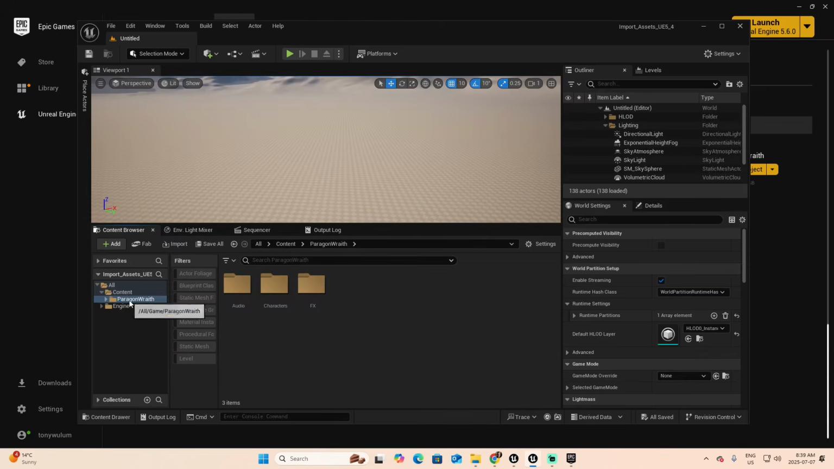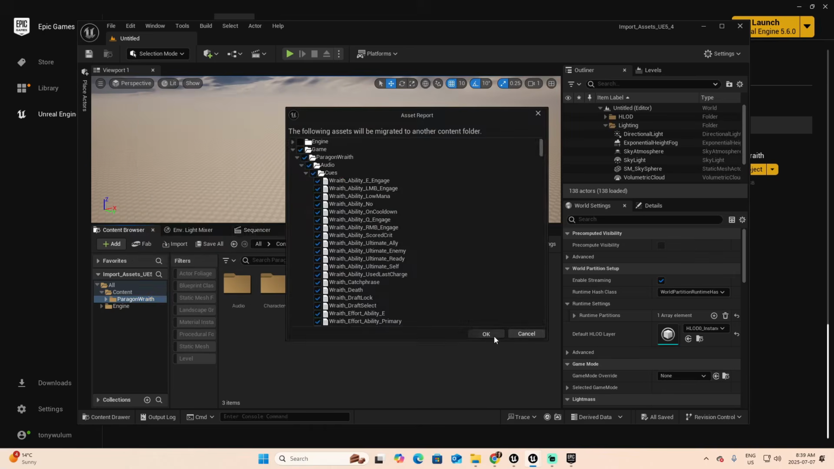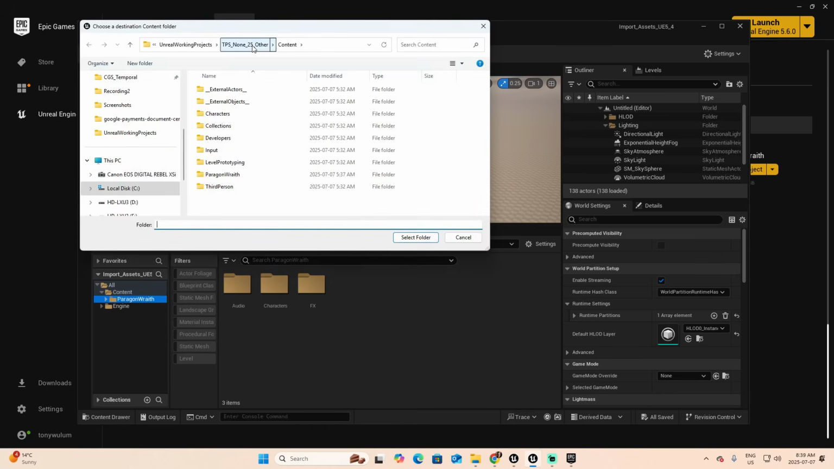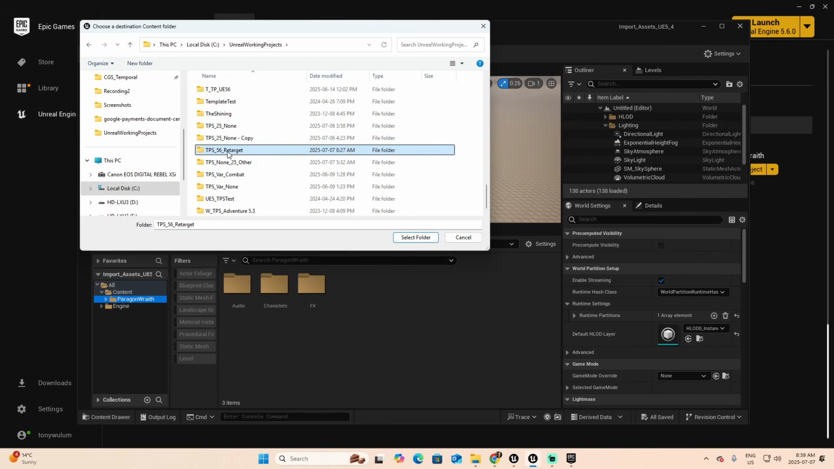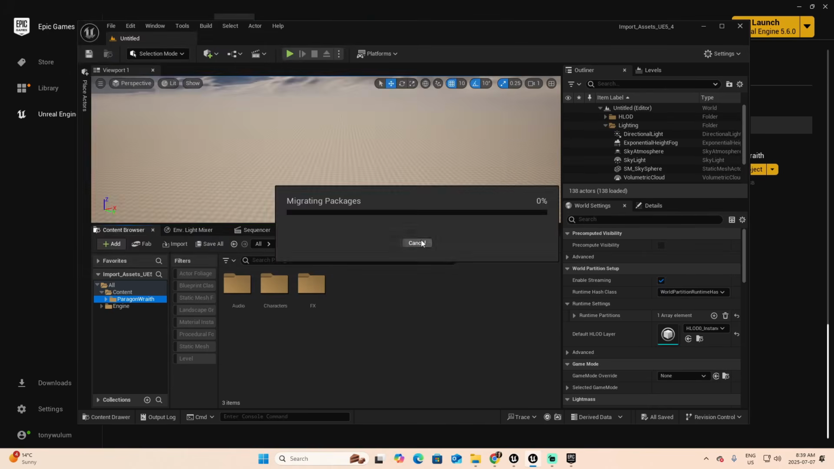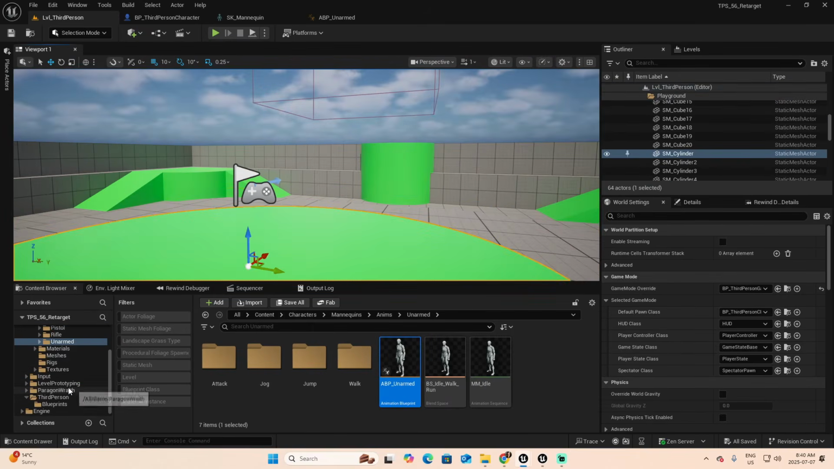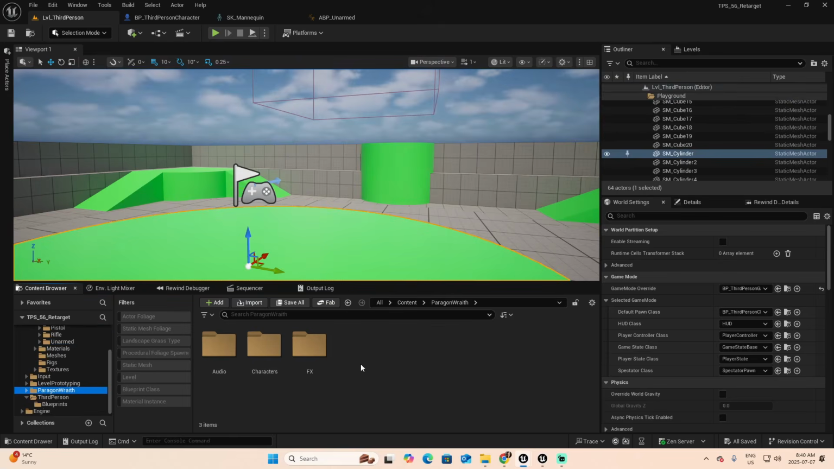This is the project where I have the Paragon Wraith, and now right click, migrate. I'm going to select everything to make things simple for the second. And let me find the TPS I created, which is the TPS56 Retarget. Open it and be sure that you're going to add this inside the content folder. Select. Once you finish, you can see the Paragon. Here you have the Paragon Wraith character inside your project.